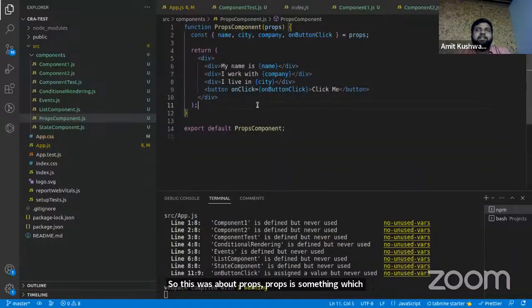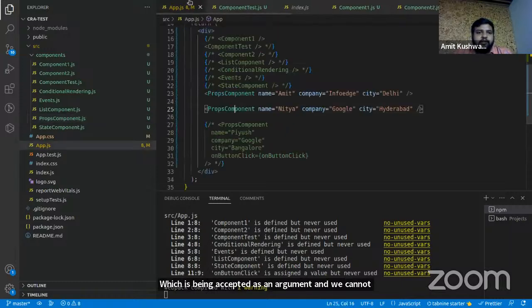Props is something which doesn't change, while the state is something which gets changed inside the component. Because I have these props, and this is something which is being accepted as an argument, and we cannot change these props. While the state we can change.